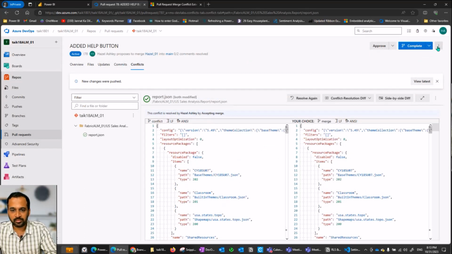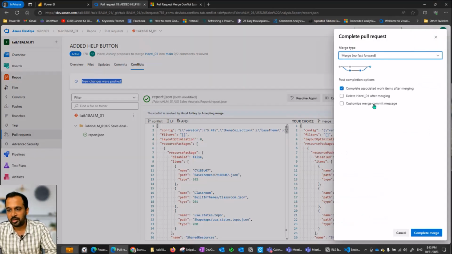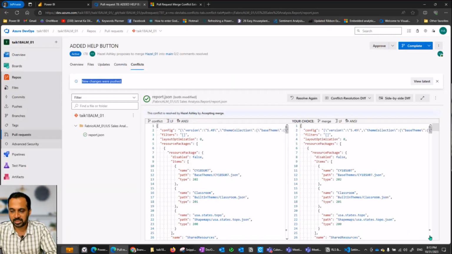So this is now done. You see new changes were pushed here and you need to approve this one. That's a regular process. And then you need to click on complete merge in order to merge this one. So I don't want to delete the branch. Click on complete merge. Still there is a play. Story not ends here. Still we have one major issue, which I will show you in a moment.